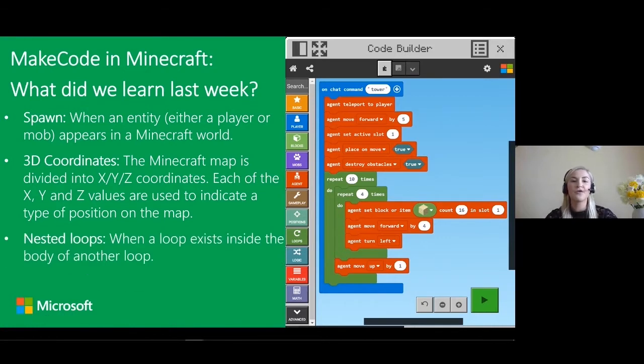And the final thing we covered last week was what a nested loop is. So if we look over here, we see there's two different loops. On the right-hand side of the screen, there's a repeat 10 times, and then inside of that loop, there's a repeat 4 times. So the nested loop is when a loop exists inside of another loop. So the nested loop here would be the repeat 4 times loop because it exists inside of the repeat 10 times loop.